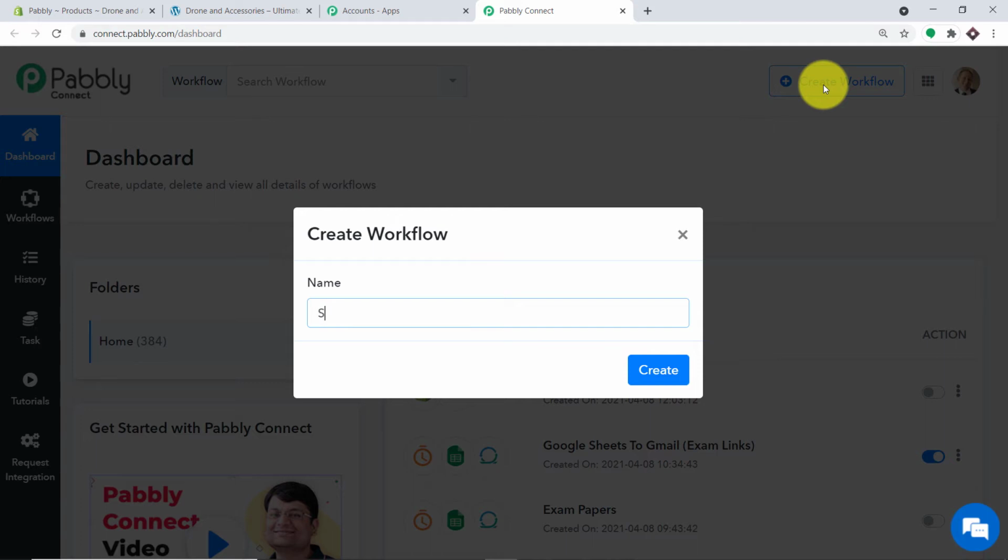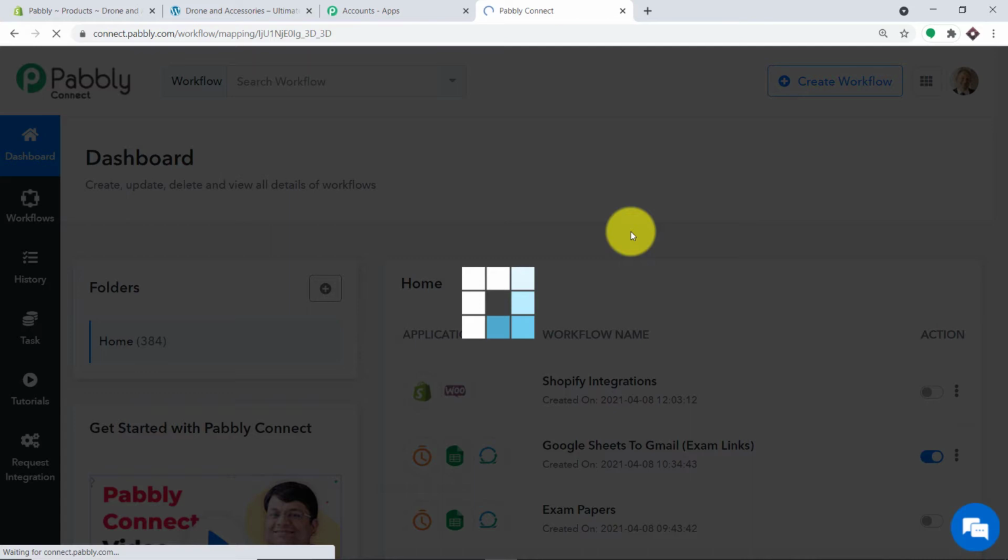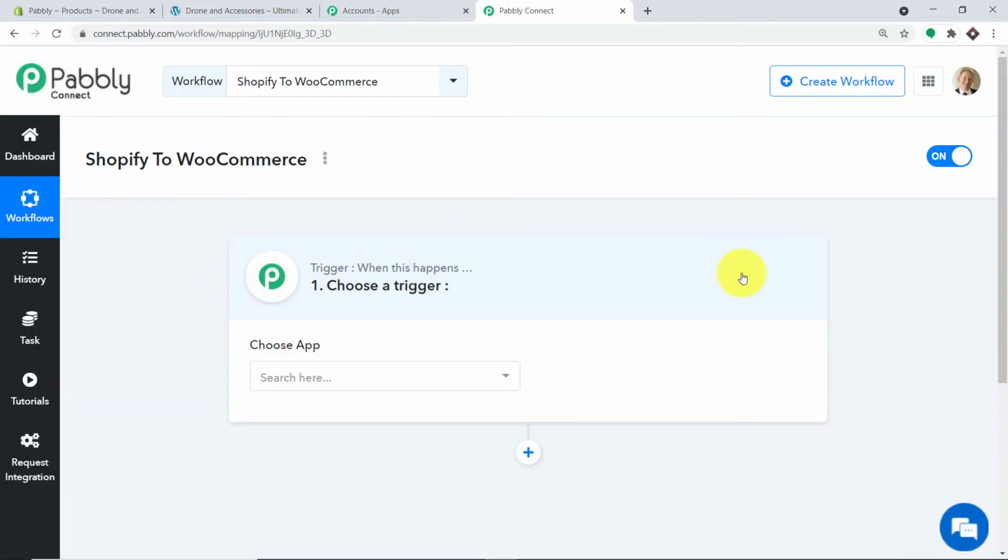And here I'm just going to type the name Shopify to WooCommerce. So this is the name of my workflow. Of course, you can give any name according to your discretion, but let me just click on create. Okay, so when you click on create, a window appears in front of you. This is called the trigger window.